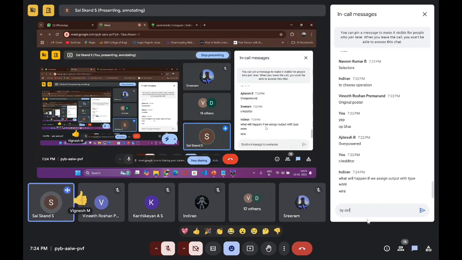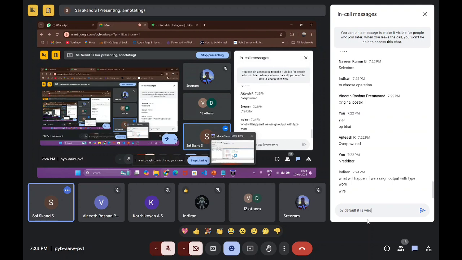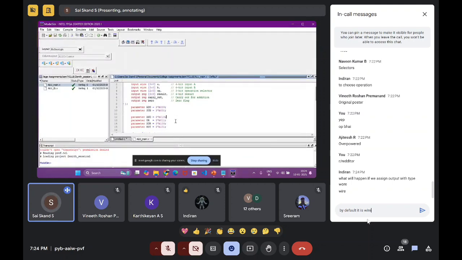Otherwise the output will not be reflected. That will be a problem. We cannot do that. We need to make sure it's mentioned as reg, so that the data is held inside the block. Otherwise it will cause problems, syntax errors. I hope it's clear. Nice, stay interactive like this. We have defined the module and the inputs and outputs.